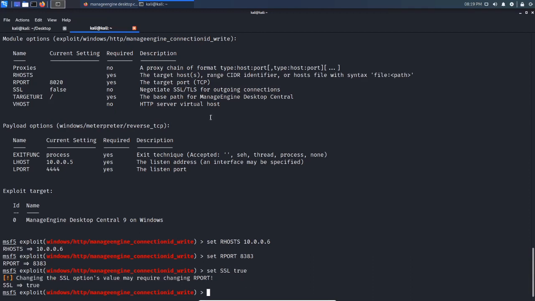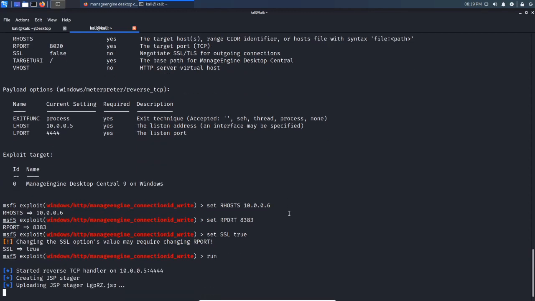The LHOST and LPORT options look fine. That's the current Kali IP, and LPORT can be 4444. So we just hit run, and let's see if we can get an actual session here. It's going to create a JSP stager.